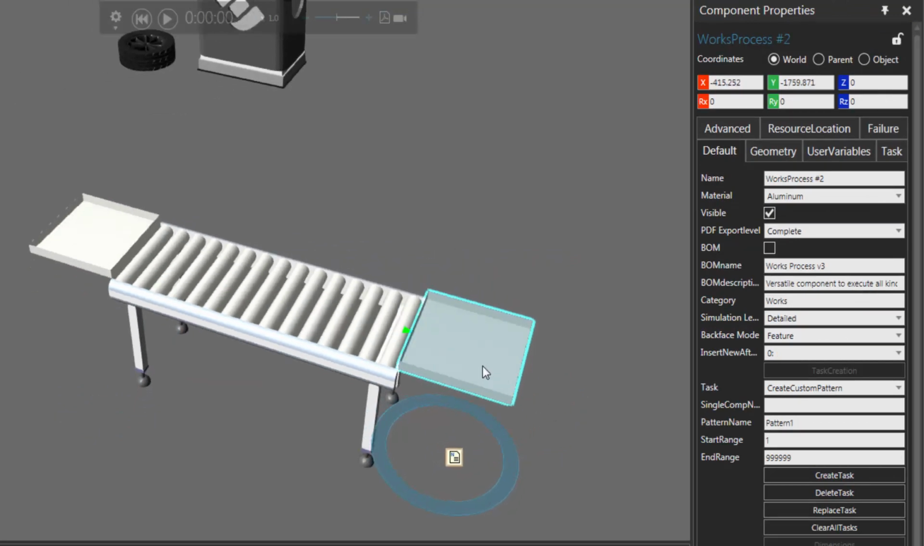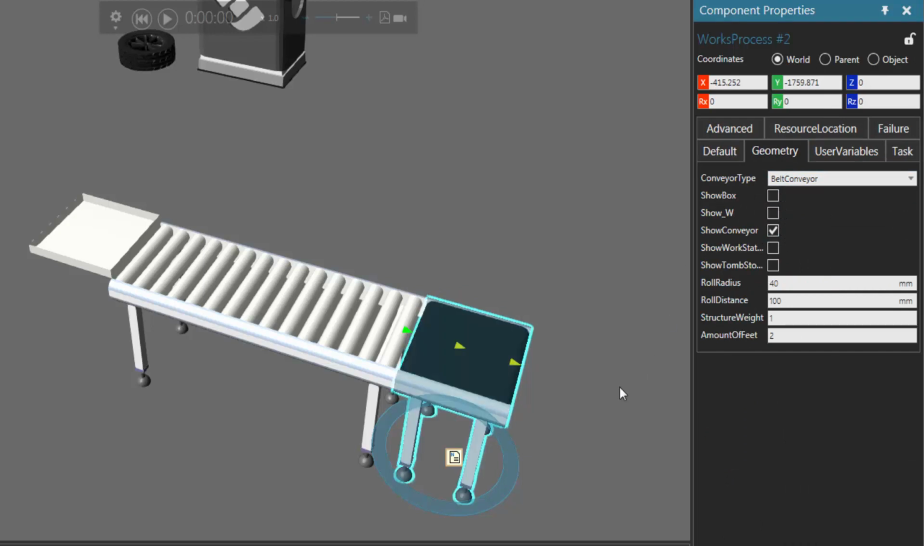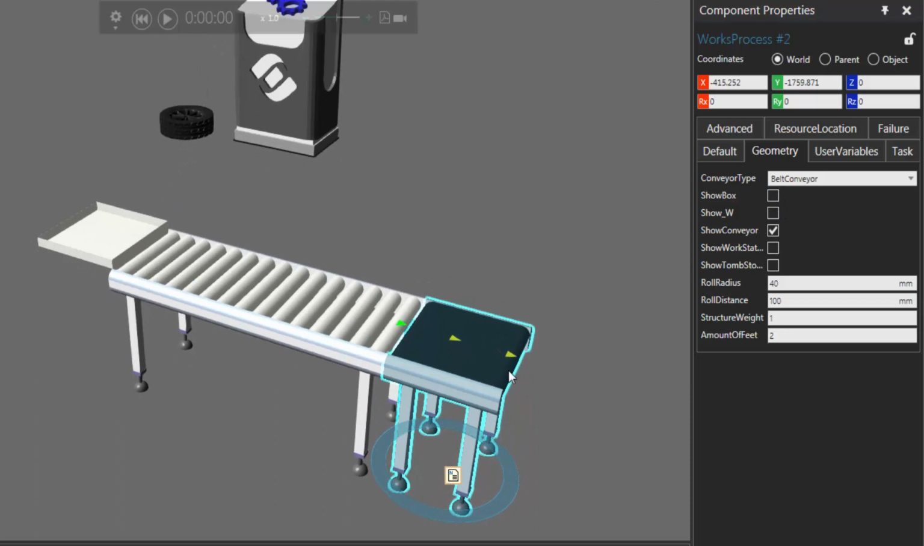Now I want this process component to look more like a conveyor, so I'll go to the Component Properties panel, I'll click the Geometry tab, and then for the Show Conveyor, I'll select its checkbox here, and I'll clear the Show checkbox, so now the Works process component looks more like a conveyor.